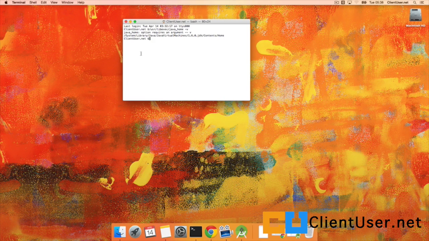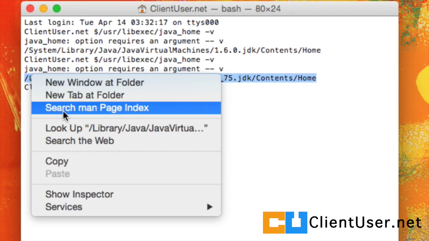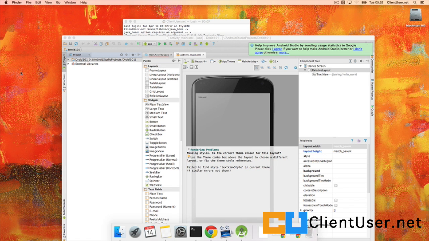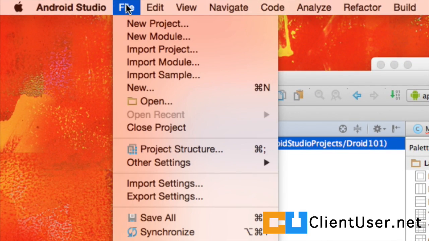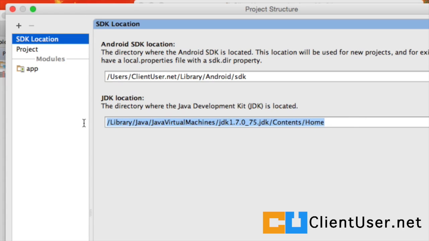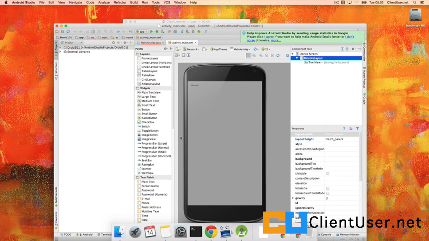If we run java_home -V, you can see that now we have an upgraded JDK. So if you just copy that location, open up Android Studio, you need to navigate straight to File, Project Structure, and paste the location of your JDK and hit OK. And that's the Java setup.